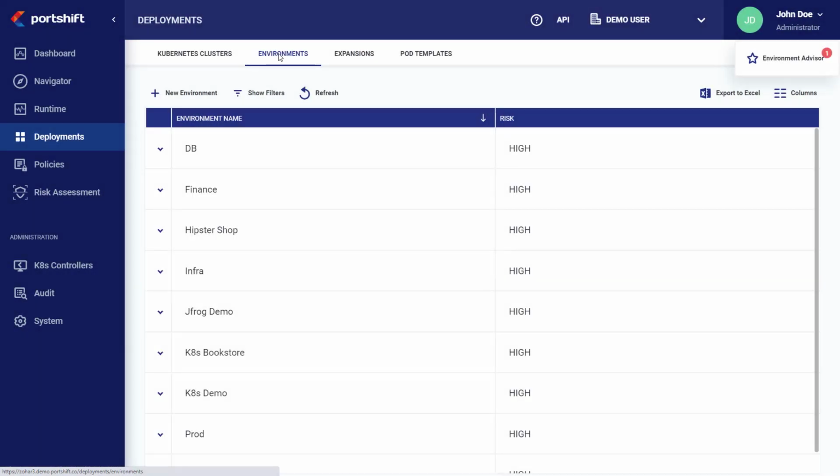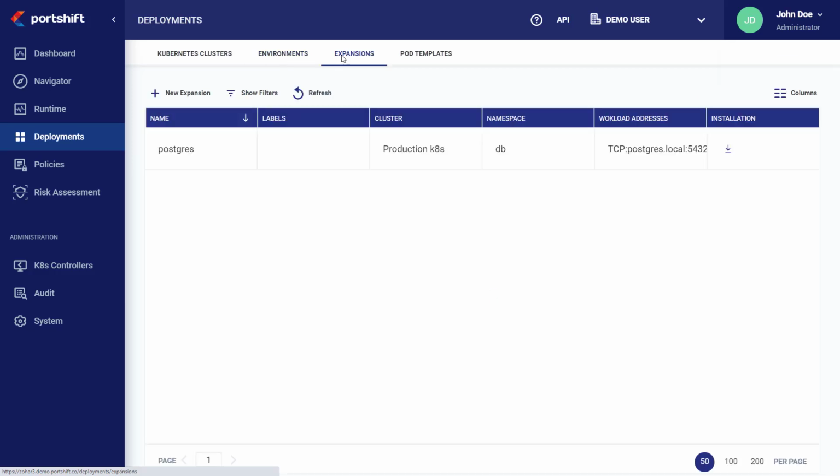Portshift environments are groups of clusters that you can monitor and control in Portshift as a single entity. Portshift supports multi-cluster environments to manage workloads across a group of clusters, and service mesh expansions to extend management of workloads outside your clusters, for example to VMs and other hosts.